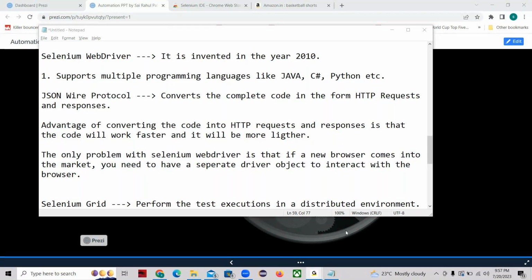So this is all about how the tool has originated. Clear? This is just to make you understand how the Selenium tool has evolved and why we are using Selenium WebDriver. That was the agenda of today's class.